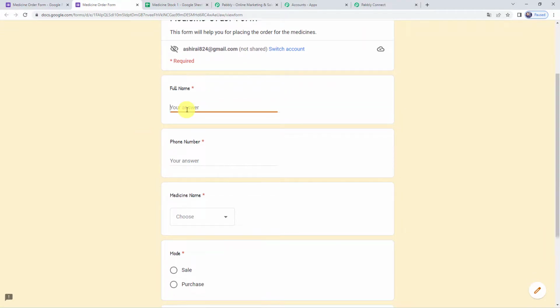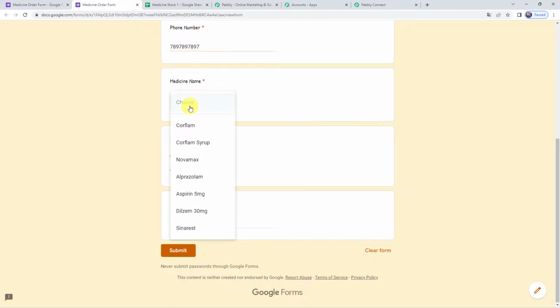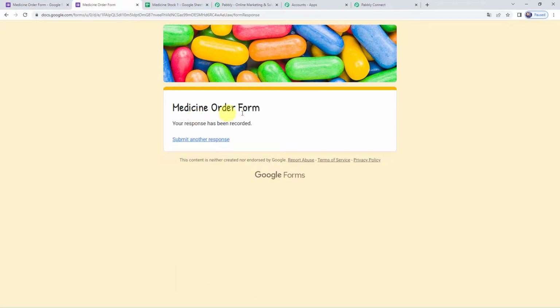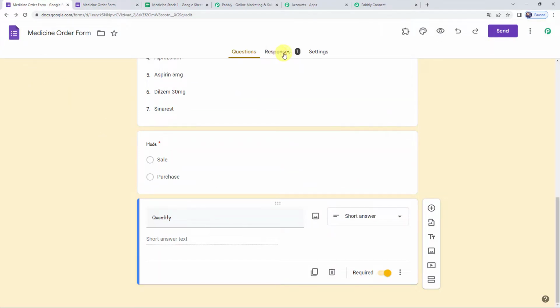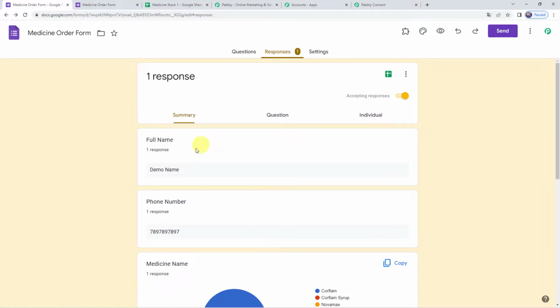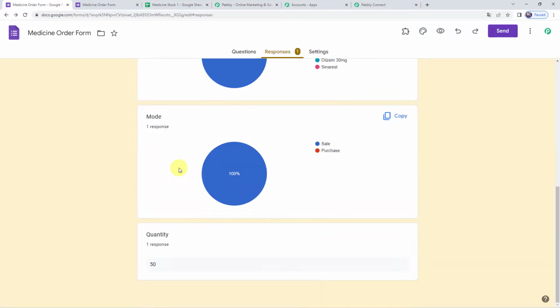Let us give the full name as demo name over here. Let us give the phone number. I'm just giving a random phone number. Let us select the medicine name as Corflam and the mode is sale this time and quantity as 50. And now let's click on submit. Medicine order form, your response has been recorded. So the form is filled. Now let's move back to the form. And here in the responses tab, we can find the response as 1. So the details of the form are captured over here.